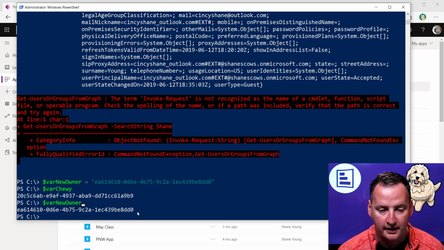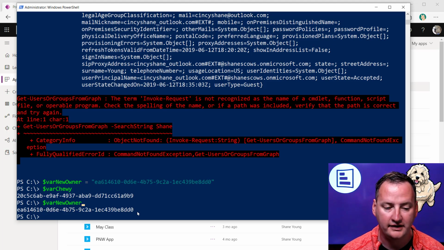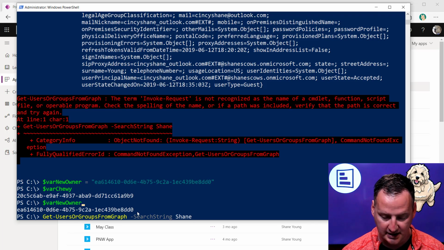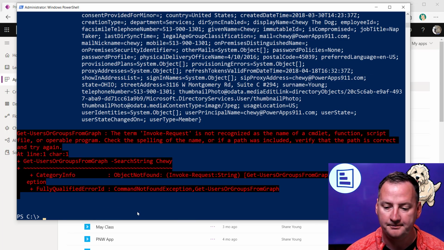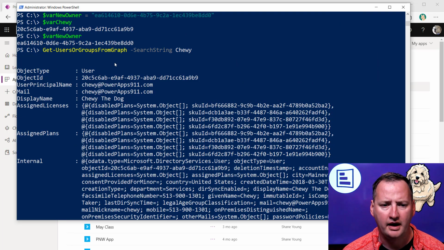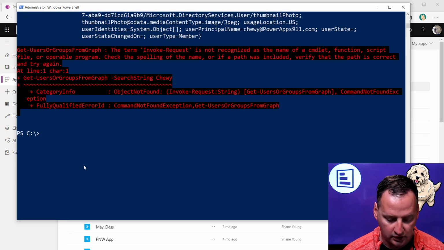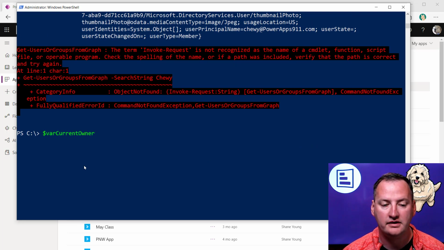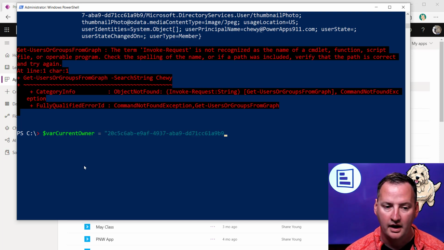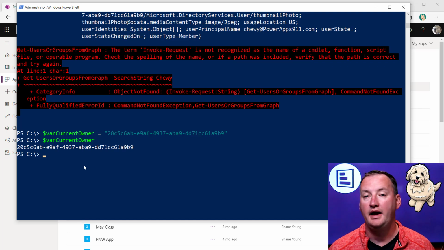We need the owner. Now, I also need to get Chewy's, so I would just hit up a couple times here, and I'm going to change this search and say search for Chewy. Same type of error, we don't care, but look, there's Chewy's object ID, so we're going to copy this. And then what we're going to do with this is we're going to call this $currentowner, right? Because Chewy's the person who won the lottery. He gets to take more naps, if you can believe that's possible. And so then now if we paste that in like that, we now have that in a variable as well. Boom. Okay, so we've got the two user object IDs.